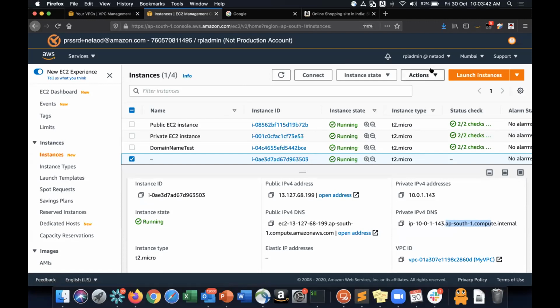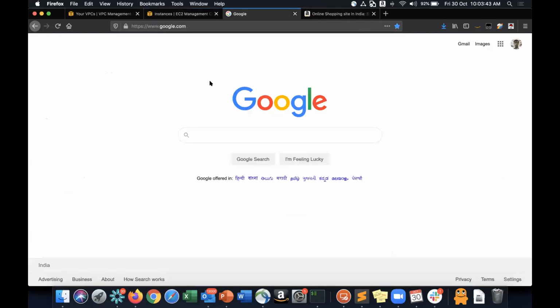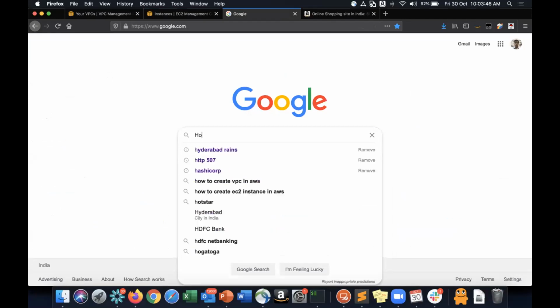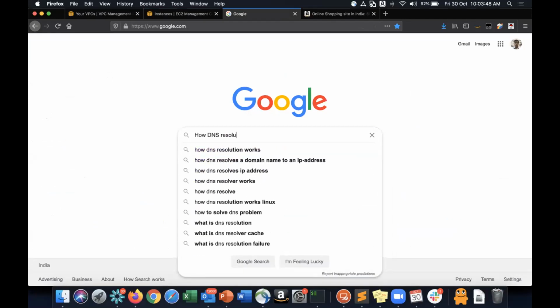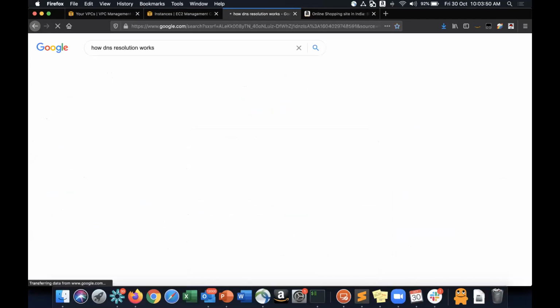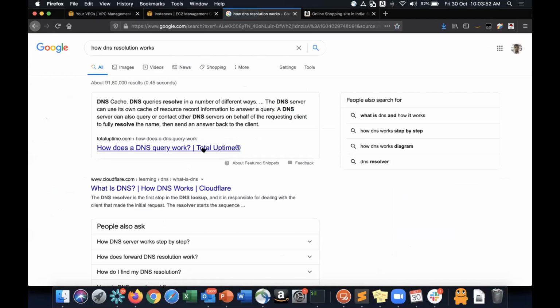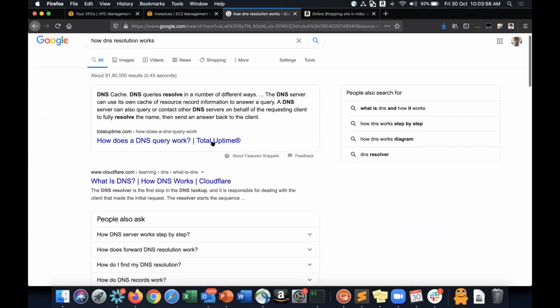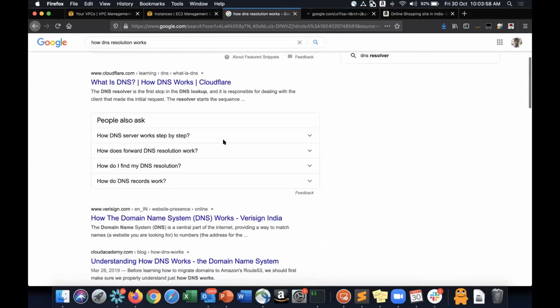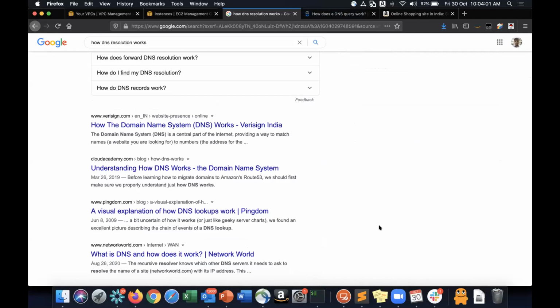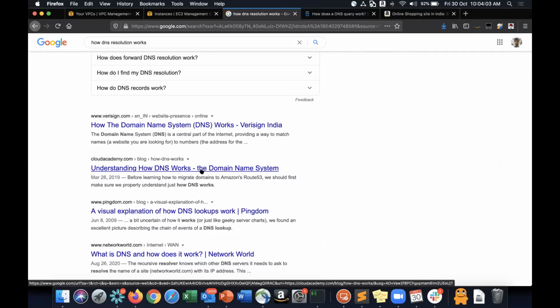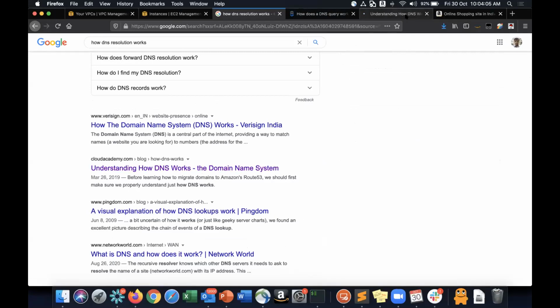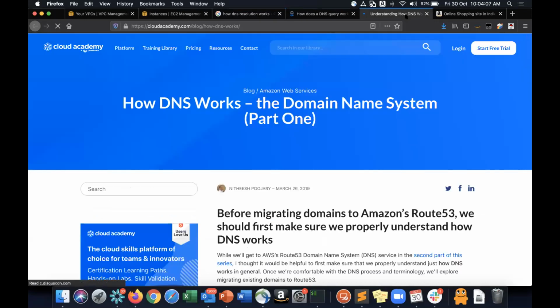And these are two important concepts. I'll point you to some more resources, like how DNS resolution works. In fact, the whole internet is working on DNS, if you see, because it's like an address book in the internet, no?